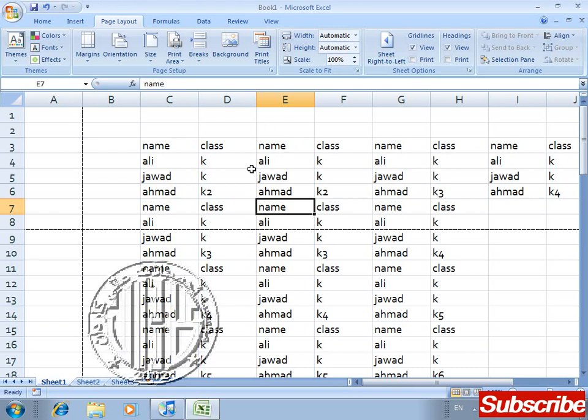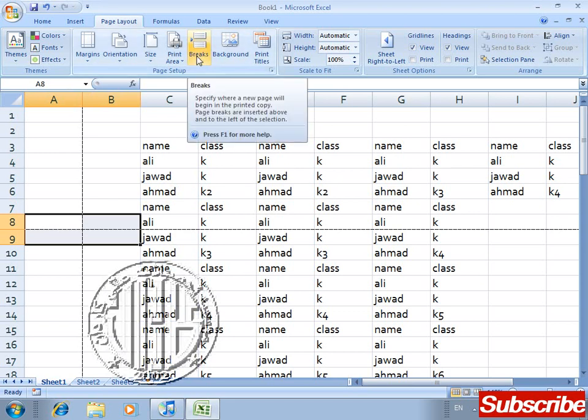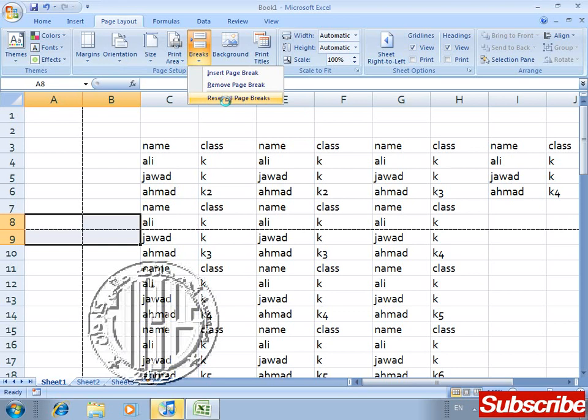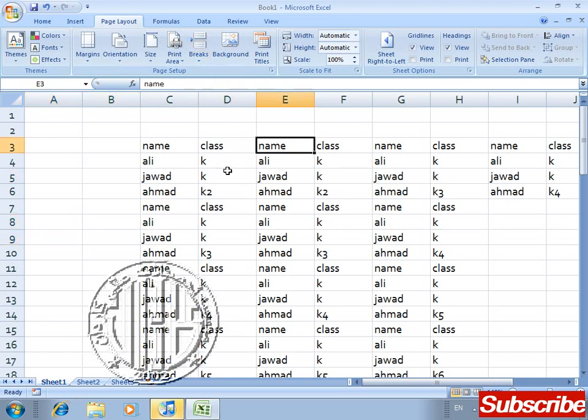Understand? So it depends upon your choice which type of break you want to show. That is the break for this page. If you want to remove the break, I want to remove this break, reset all breaks, so it is going to be reset to normal. Okay, it depends upon your choice.